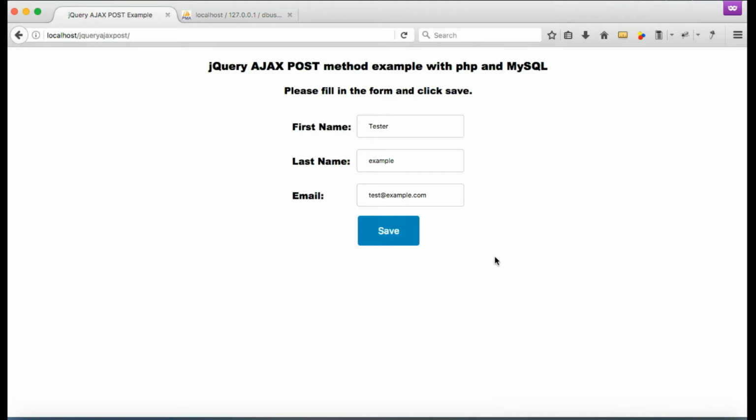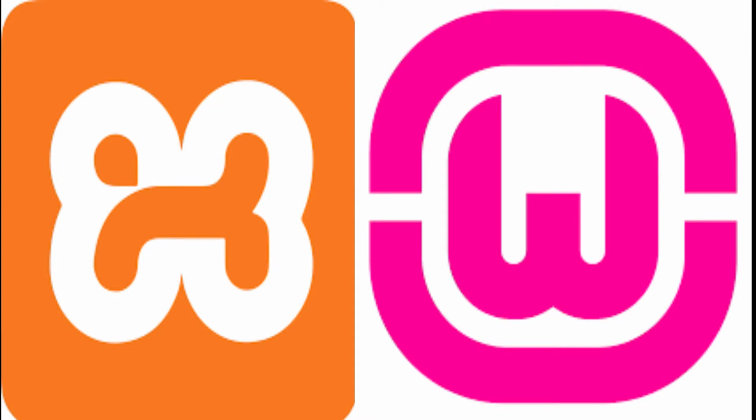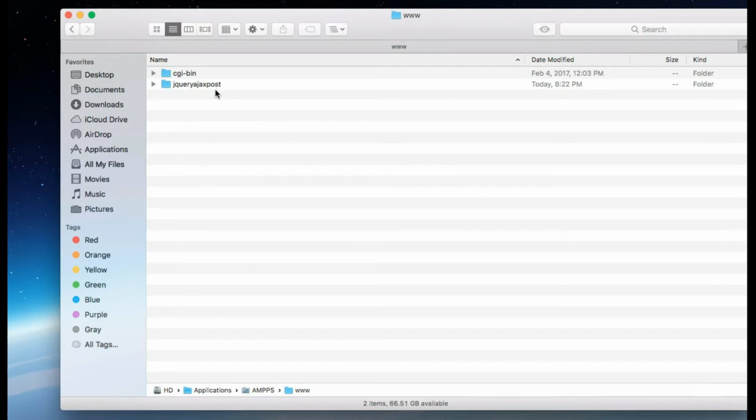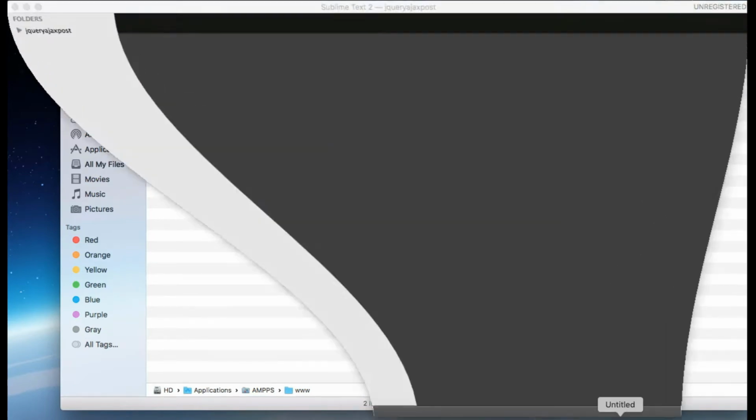So let us create this project from scratch. I hope you have already installed XAMPP or WAMP on your system. So open the www or www root folder of your XAMPP or WAMP installation and create a folder named jQuery AJAX POST, and open this folder in your favorite IDE. I have opened this jQuery AJAX POST folder in Sublime Text.